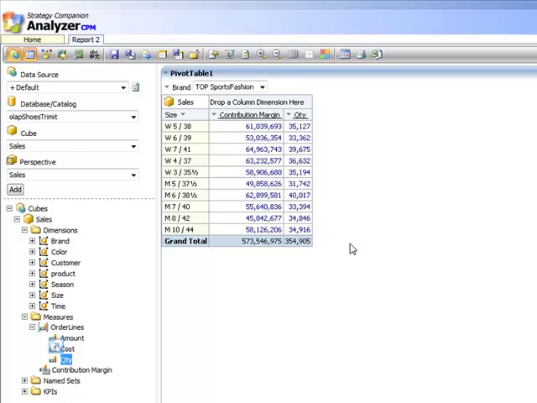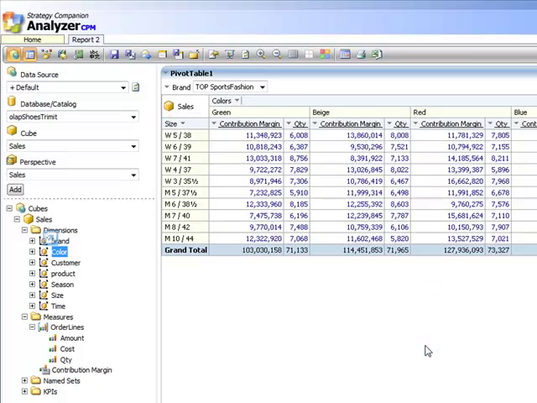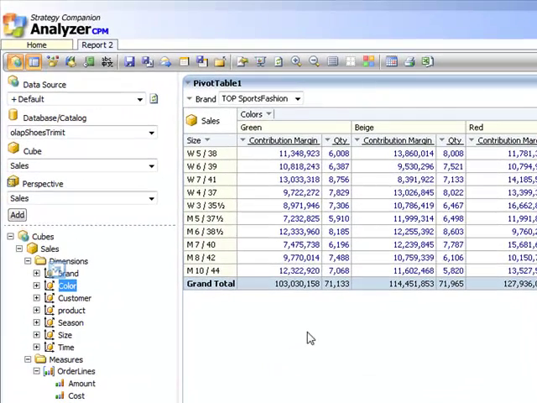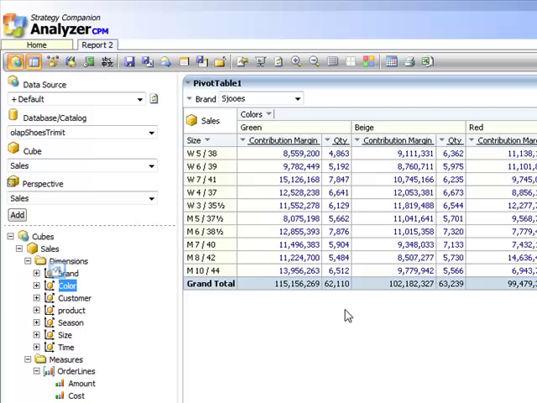Now, last but not least in this case, we want to look at the colors, so that we can now see a mix of colors and sizes sold. So I simply choose the color dimension and put it here as a column, and we can now see both the contribution margin and quantities distributed across sizes of shoes and colors within the brand called sports fashion. Of course, if we choose the filter to shoes, we'll see that the values will change accordingly.